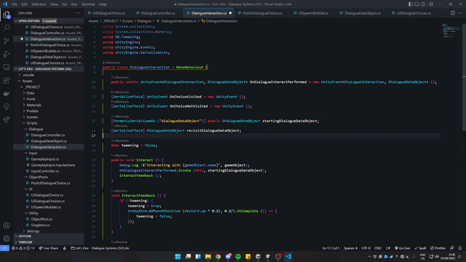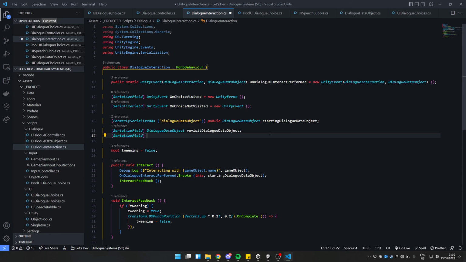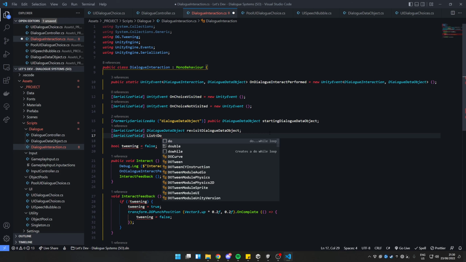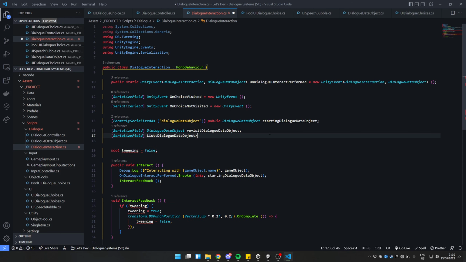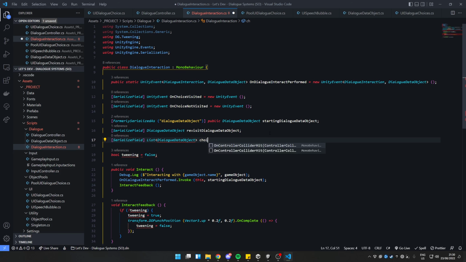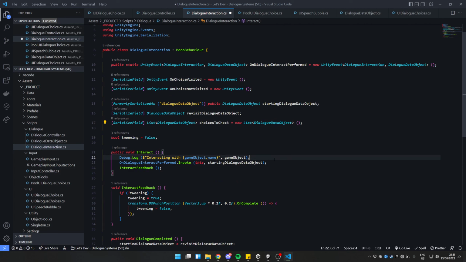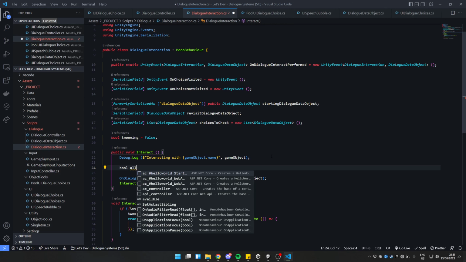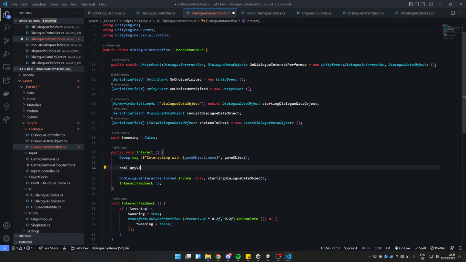And then we can have a list of choices, dialog object, choices to check. So when we interact, we could say, now we want to figure out, should all be valid or any valid? Let's do any valid.